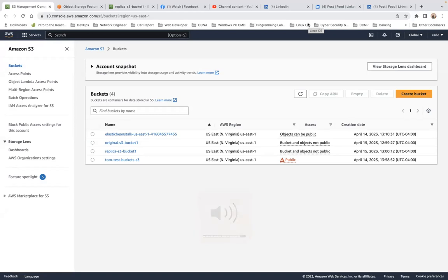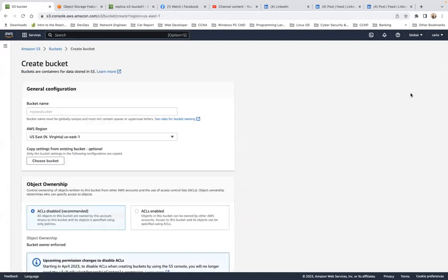So in this demo, we're going to configure S3 storage classes. So just go ahead here and create a bucket. Just give it a name of S3 classes storage. Now, by the way, what is S3 storage classes?